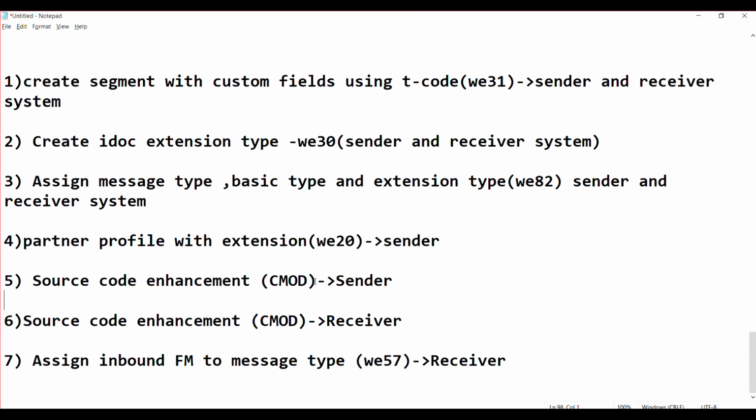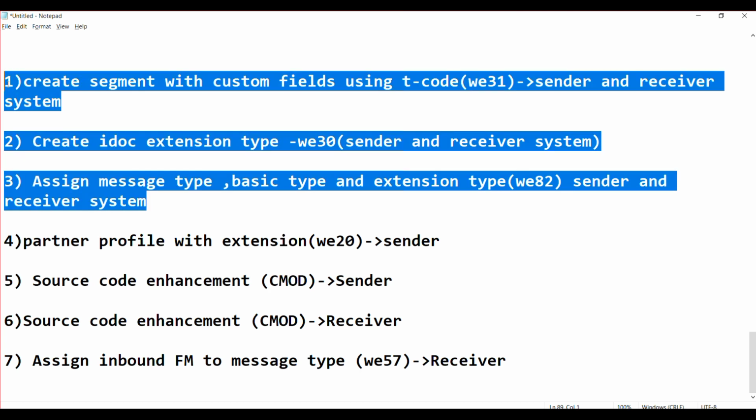Now I will go to the transaction code CMOD in the sender system. This step we need to do only in the sender, and the fourth step also we need to do in the sender. But steps 1, 2, 3 we need to do in the sender as well as the receiver system, if there are different systems.